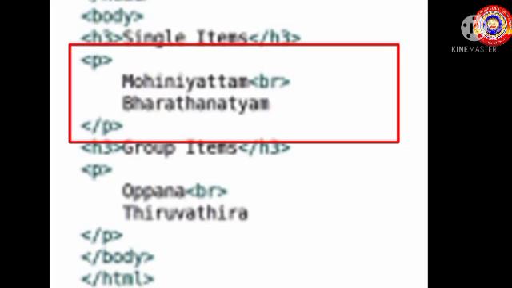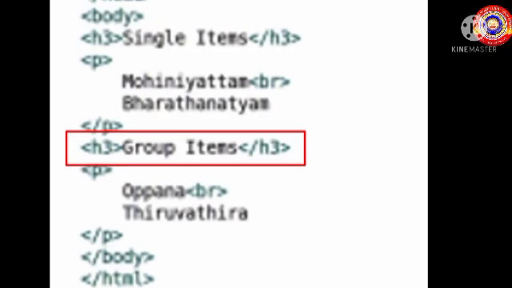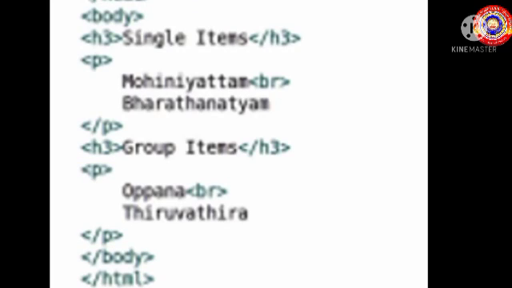Then I have given two words, Mohiniyattam, then BR. BR is used for line break. So in the next line we will get Bharatanatyam, and I closed the P tag. Then again I used the H3 tag for giving Group Items, and I closed the tag here also. Then P, Oppana, Tiruvadira, then closed the P tag and closed the body tag and /HTML. It denotes the ending of the program.